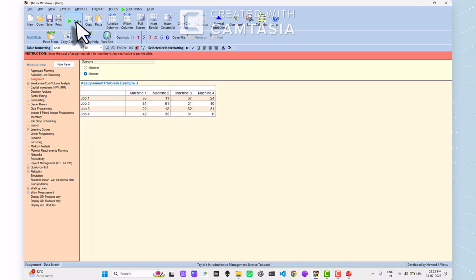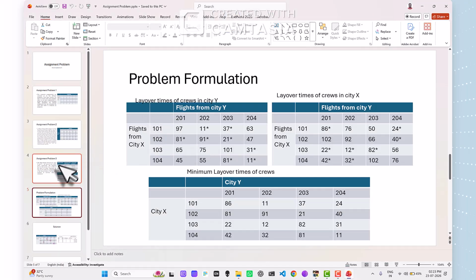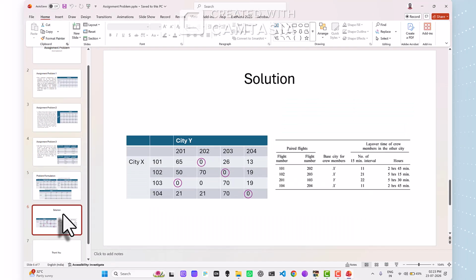Now we click on solve. So this is what we are getting from city X, from city 1 to city. This is what we are getting. So let us see the solution.